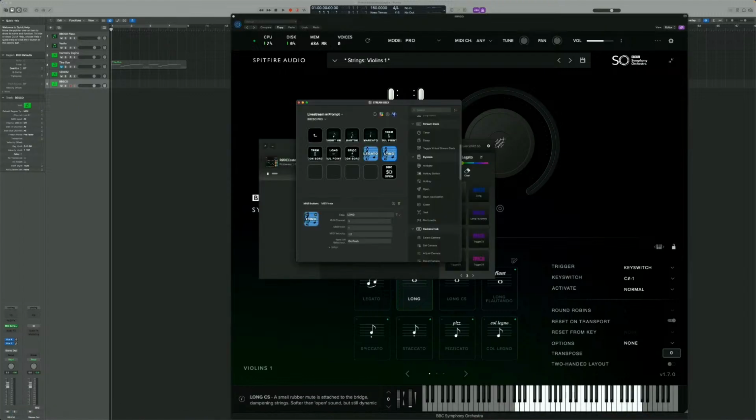So again, I'm going to copy that. I'm going to paste. The next one is long CS. Just going to put this, which means con sordino with the mute. And then we're going to change the note number to 2. So we've got 0, 1, and 2. Oh, it's defaulted back to 1. We're going to watch that. It's interesting. It doesn't seem to remember. Maybe I have to press return. There we go. So we go 0, 1, and 2.